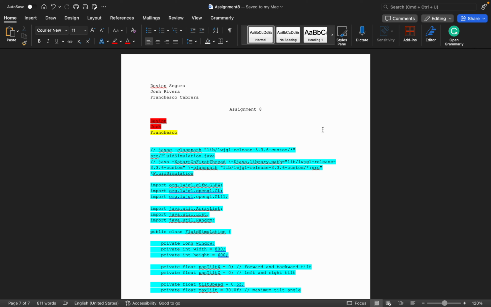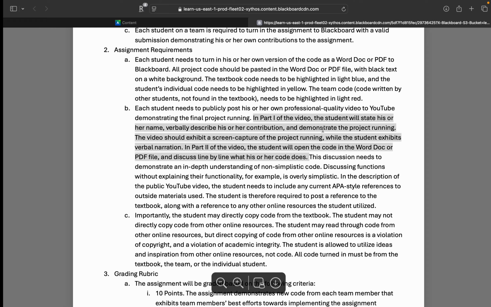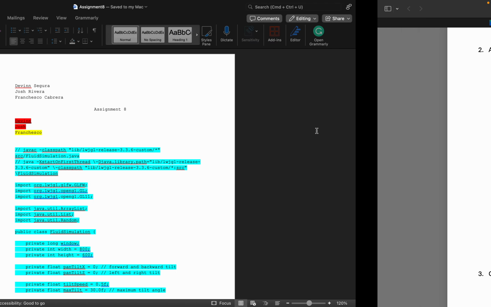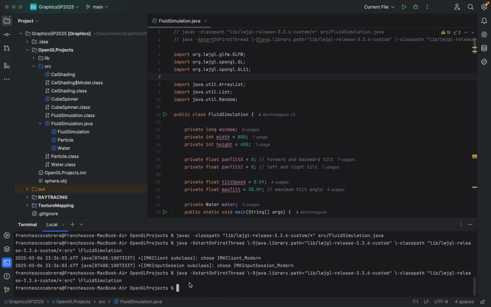So my contributions essentially make the water behave in a way that feels more dynamic and responsive to the user input. We tried our best to make it seem as lively as possible. So yeah, now I will demonstrate the project running.